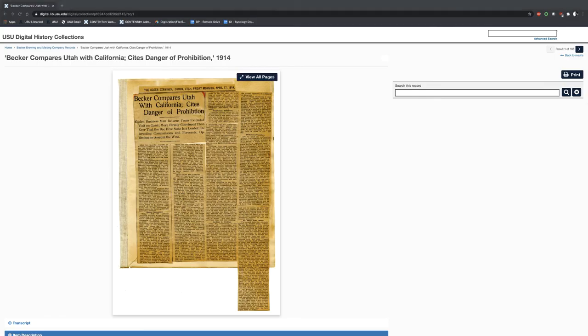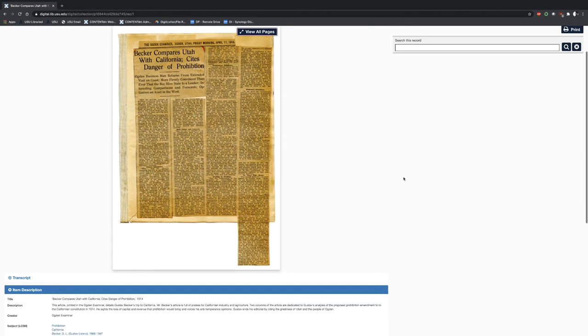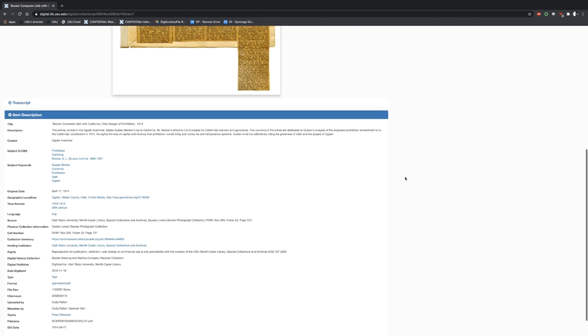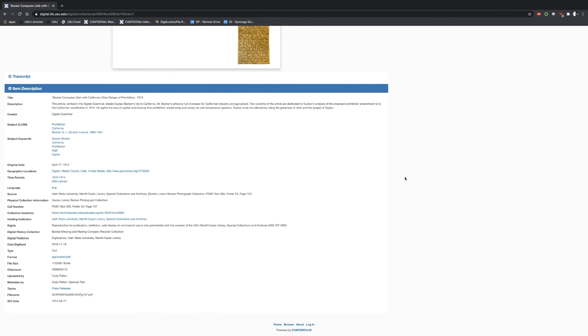Exiting out of the viewer, using the X in the top right-hand corner, and returning to the previous page, scroll down. Below the digital object will be the item description. This section includes all of the metadata, which is the information about the item. It will give you title, a description or summary of the object, and other useful information, such as dates and time periods, the archival source or call number, and various information you might need for citing the object in your research.